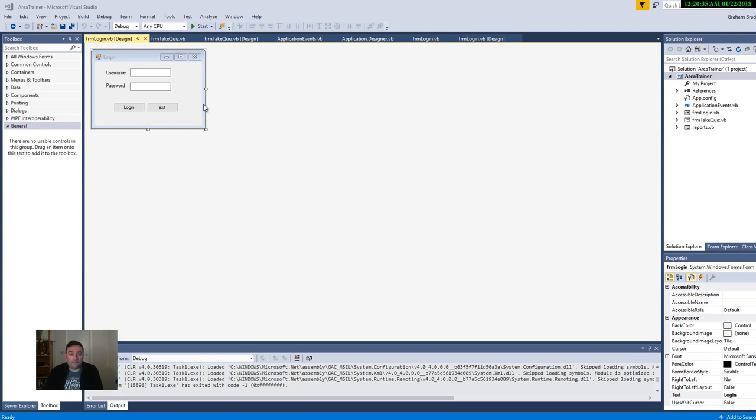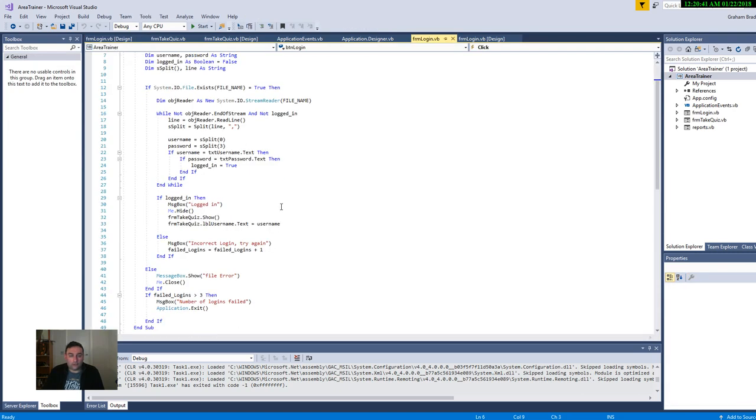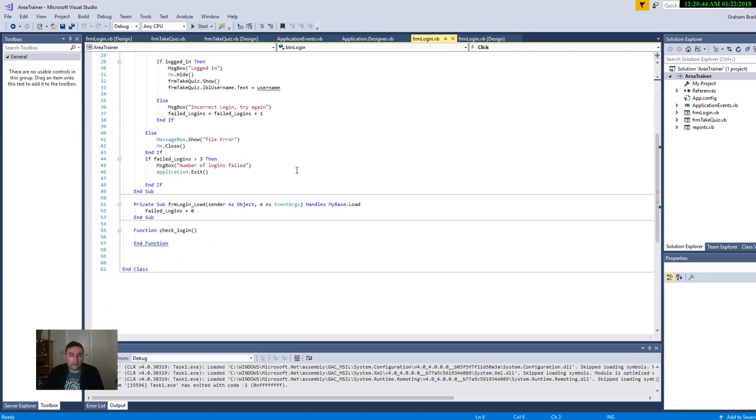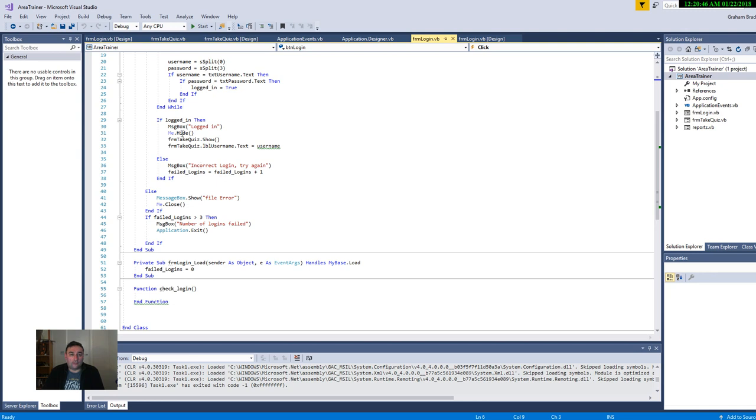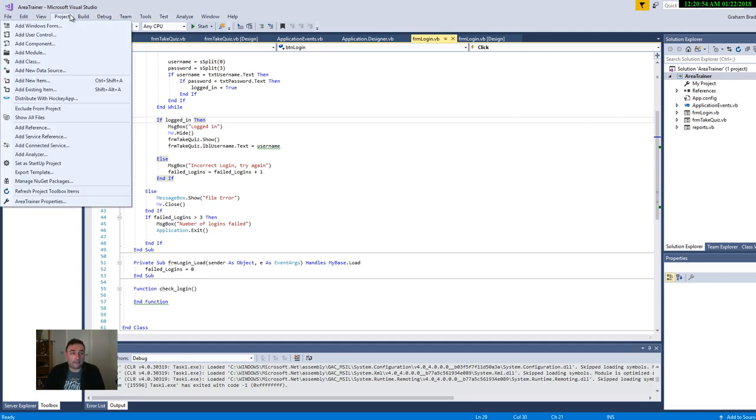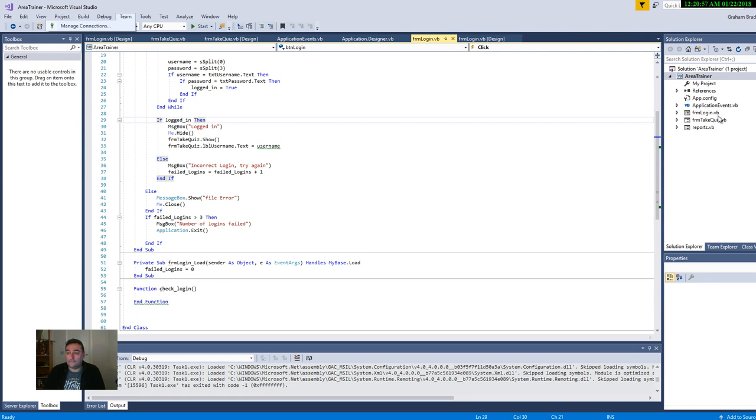Okay, so here we have the login screen, which you did last lesson, and it goes through this code, and then it says, okay, if it's correct, then we need to do something. So what I've done, I've created another form called Take Quiz. So I've gone on to Project, Add Another Form, called it FRM, that's short for Form Take Quiz.